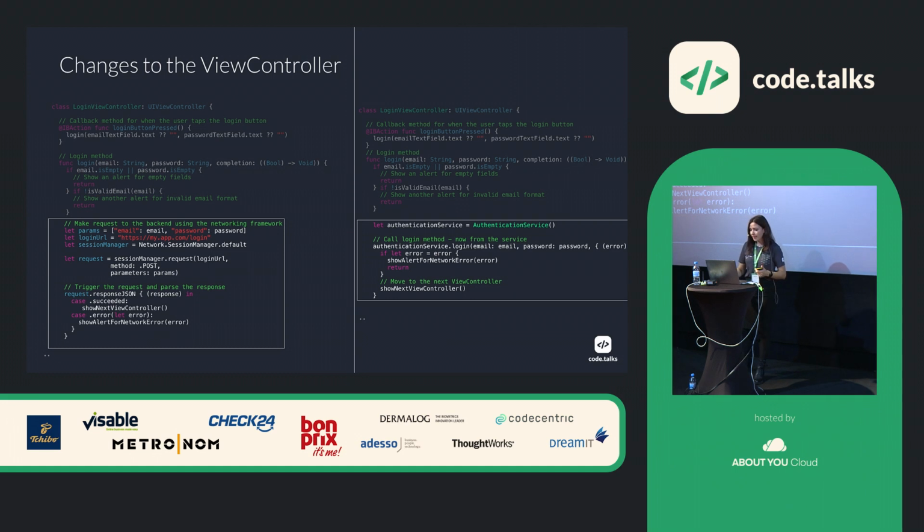And we basically do the same. If there's an error, we show an alert. If there is no error being returned, we just take the user to the app.